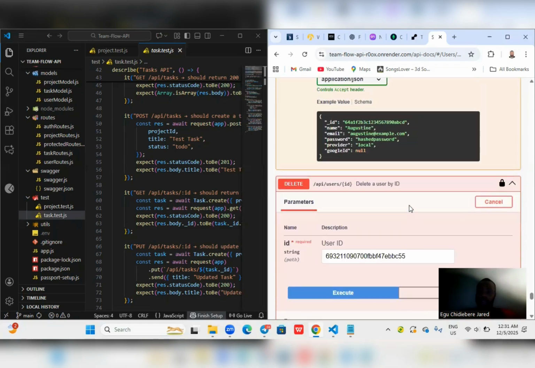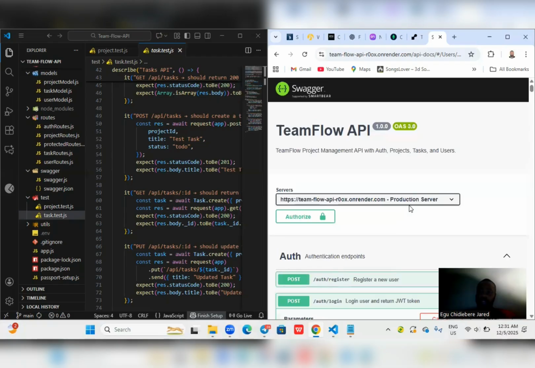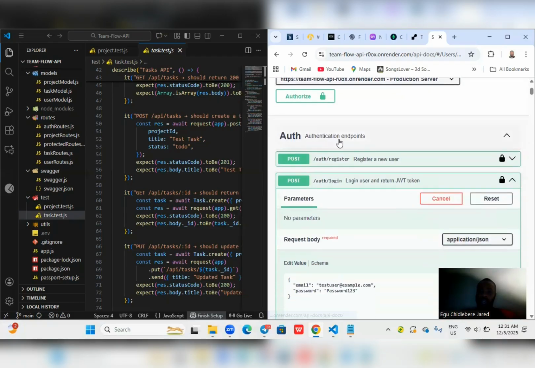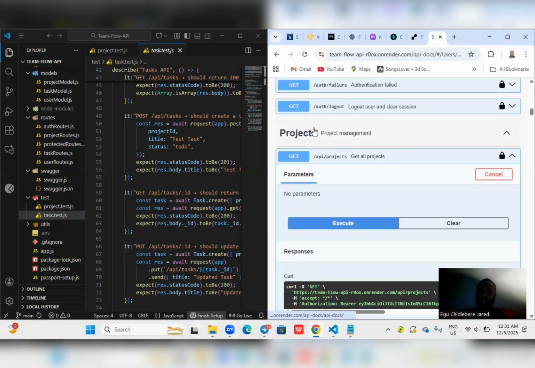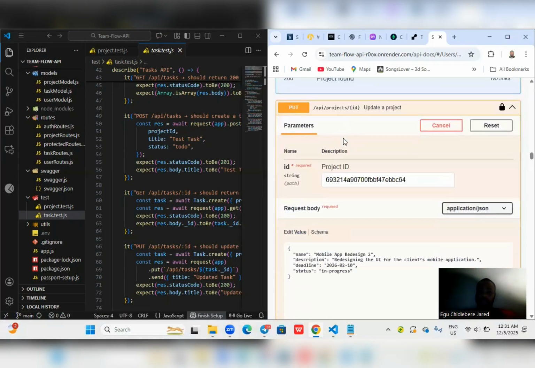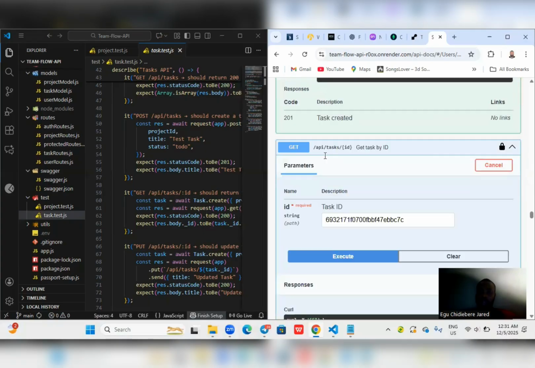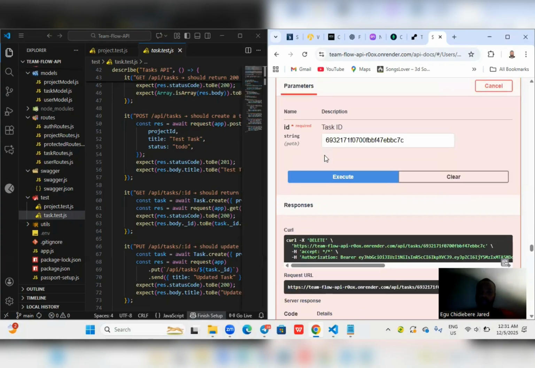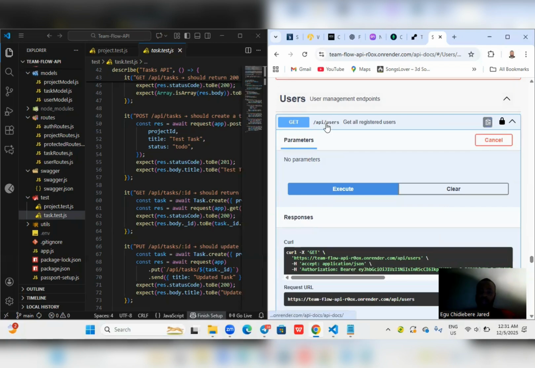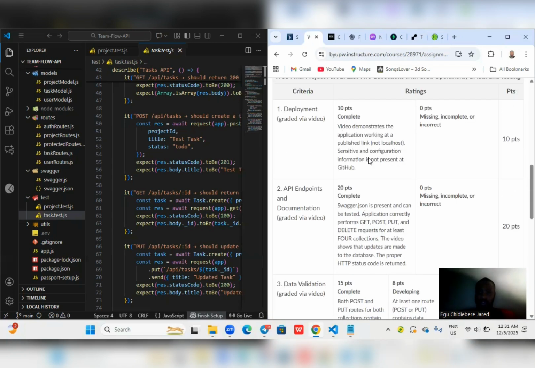So this is just it. I have 4 collections: the auths, the authentication endpoint; the projects, which is what this API is all about. It's all about the projects for some company or some people, and the tasks for that project. The tasks, which is collection 3, and then the users, which is collection 4.